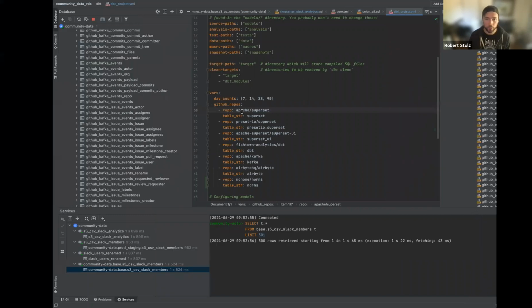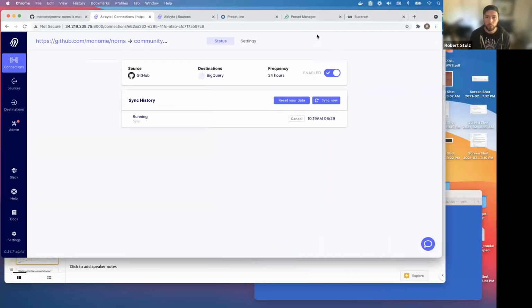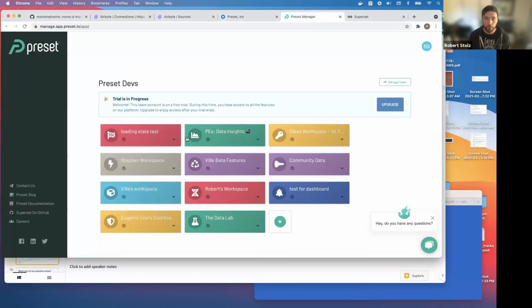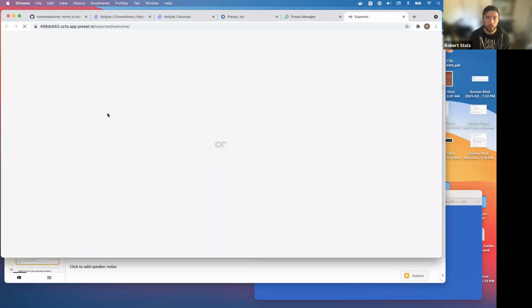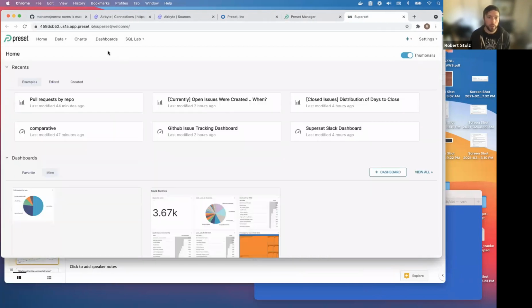So speaking of which, let's go over into Superset. So here I am. This is Preset Manager. Each one of these is like a Superset workspace, and this is the one that I've set up for this demo. So I'm just going to click this guy, and as it opens up, we will see that there are some dashboards already made.